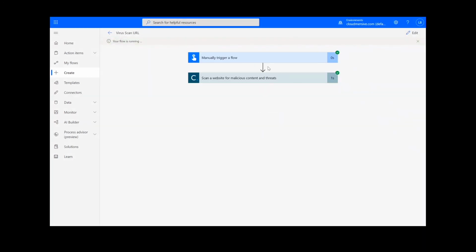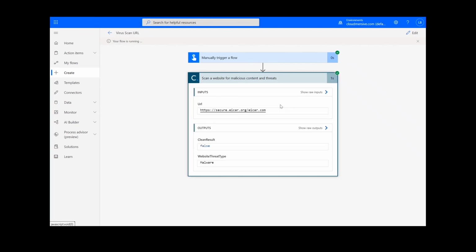Now when we open up the virus scan step, we can see that the clean result field reads false and the website threat type has been identified as malware.